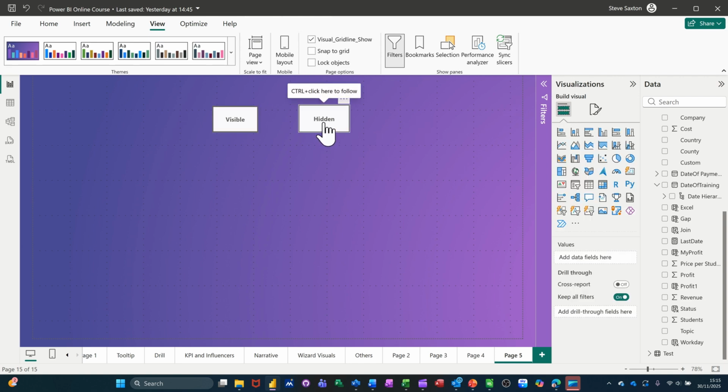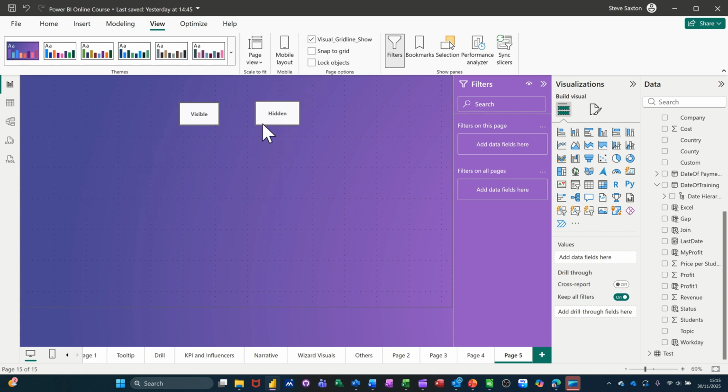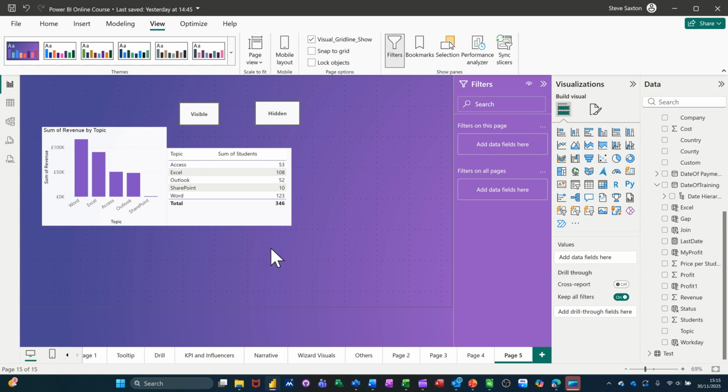If I hold my control key down and click on visible, I get the two visuals. If I hold my control key down and click on hidden, they disappear. So basically you created a bookmark of nothing, with everything off the page, and then you create a bookmark where everything is on the page, visual like that.